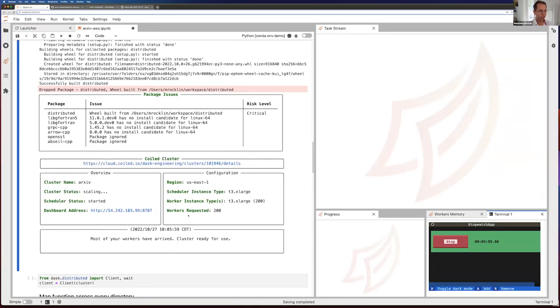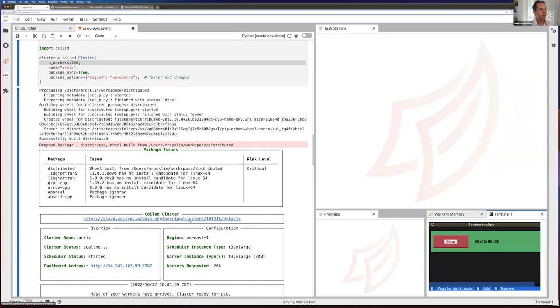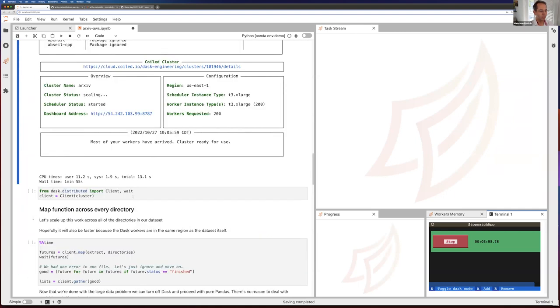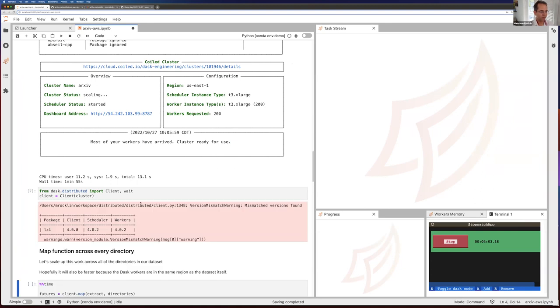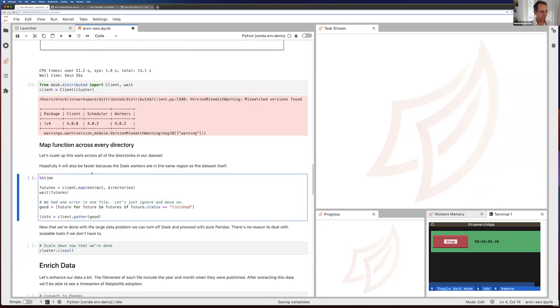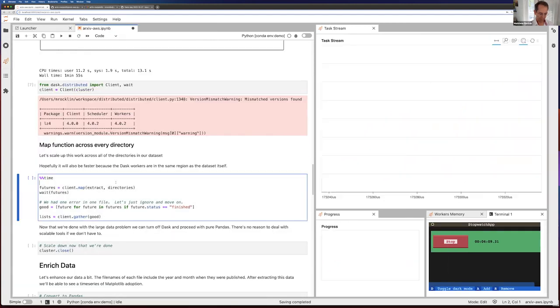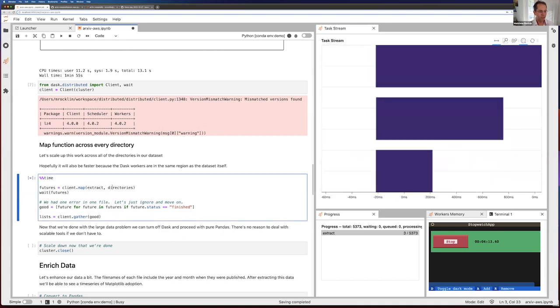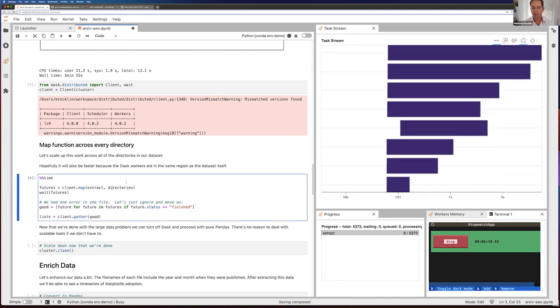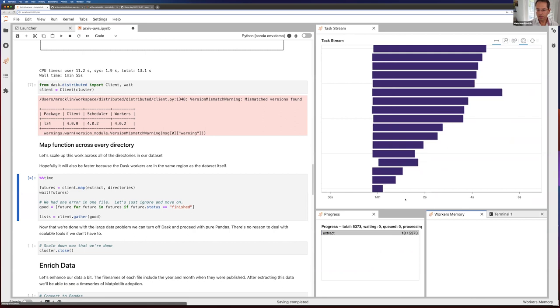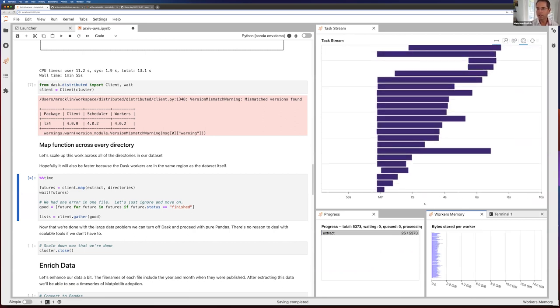Okay, workers have arrived. Yeah, it took about a minute, 55 seconds to get a cluster with mostly the right versions. And now we're going to connect the dashboard up. And we're going to map that extract function across all those directories. So now we're off to scaling up.